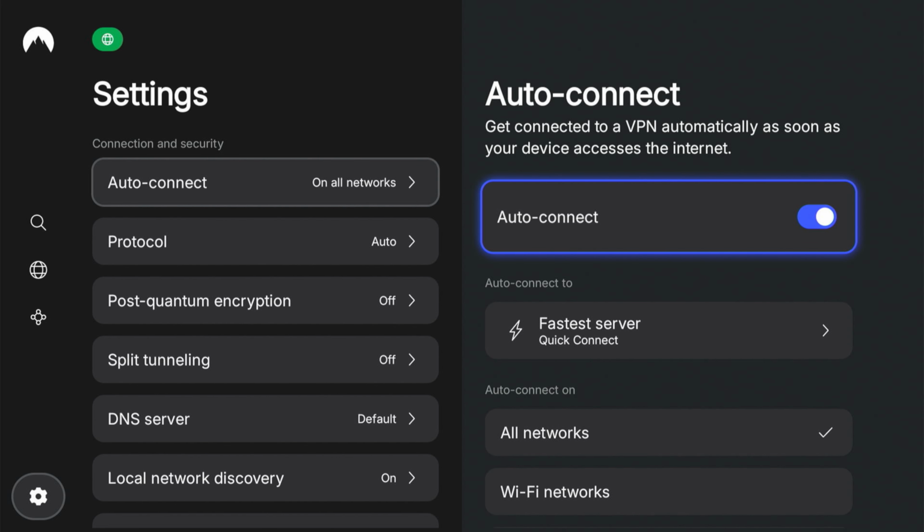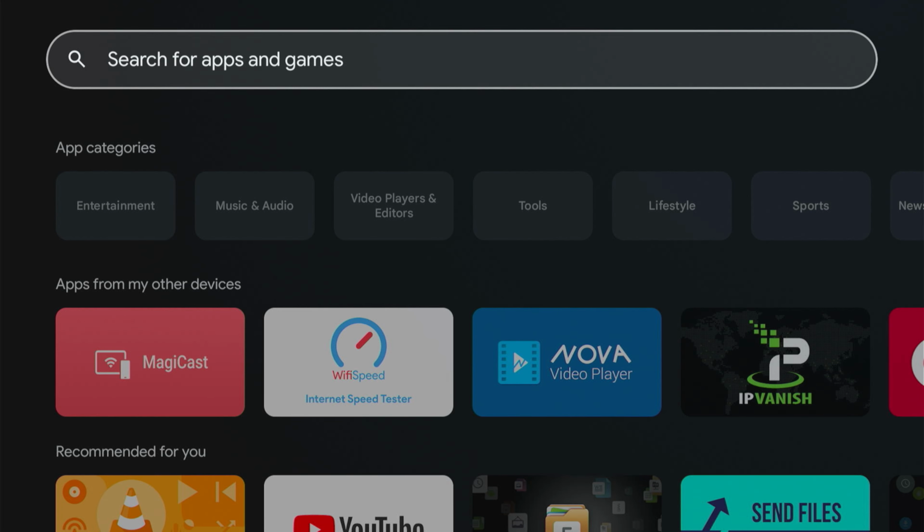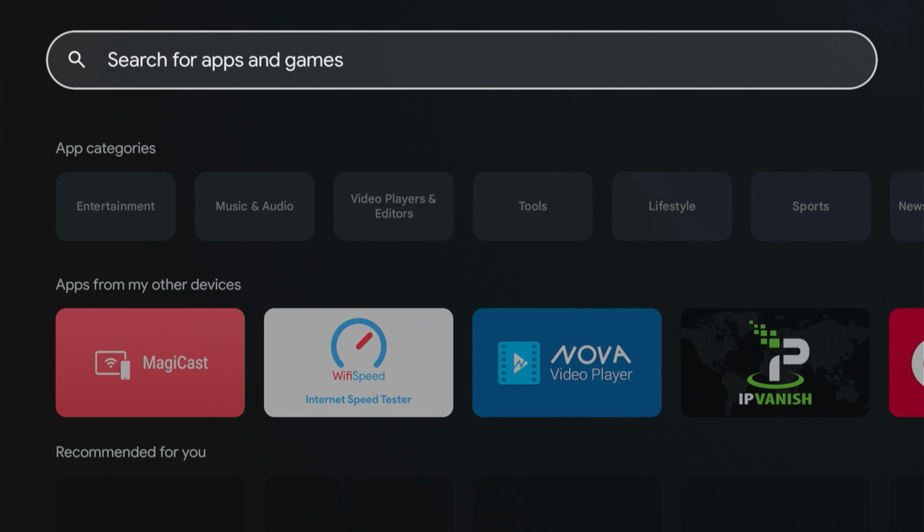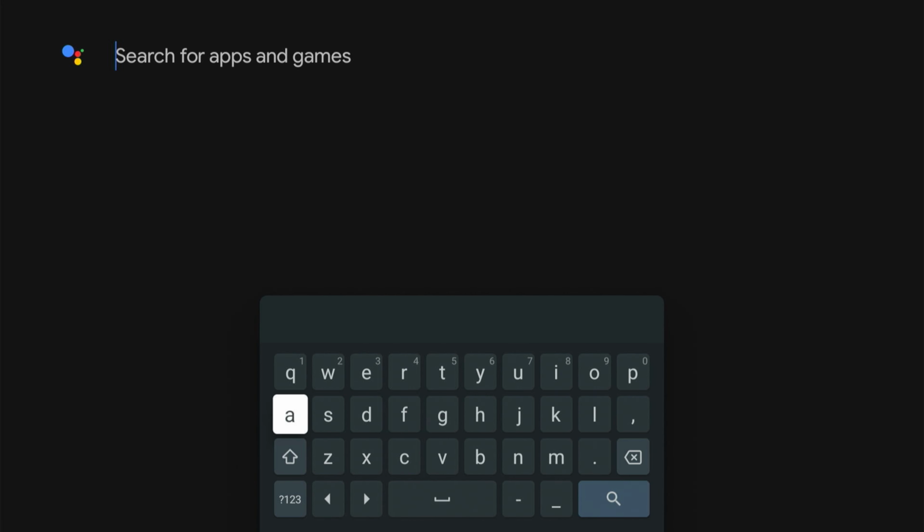It takes care of it for you. Now that that's done, press the Home button on your remote to return to the home screen. From the top menu, scroll to Apps and scroll down until you see the search bar. Highlight it and press the center button on your remote.